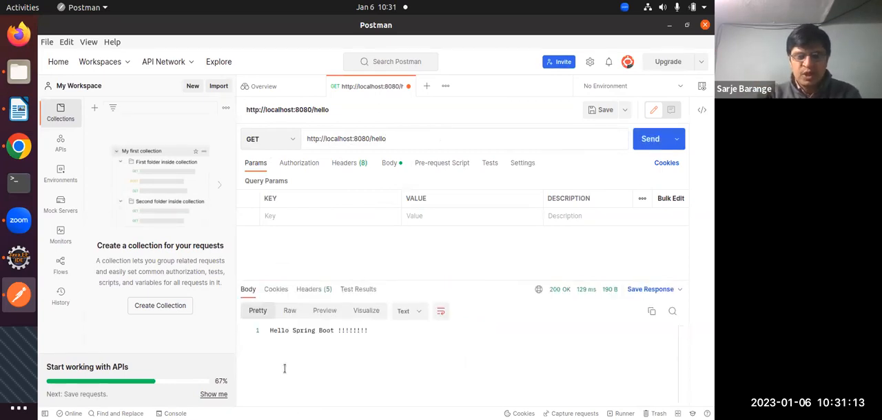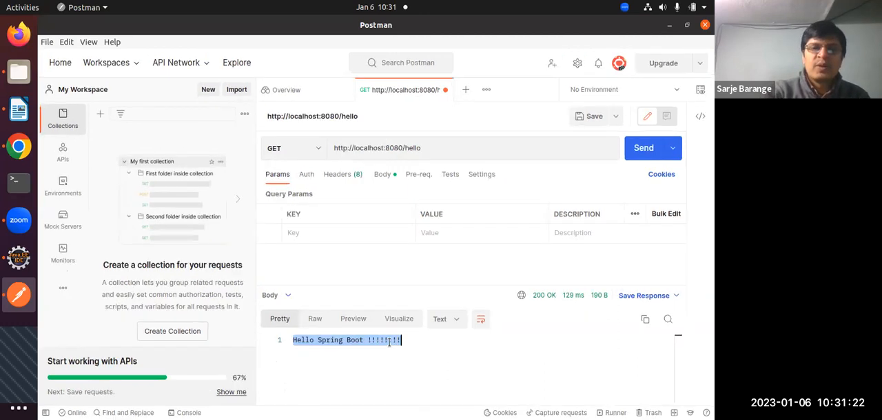When I write hello, look here, the response is given in this window. Response: hello Spring Boot and something. It means everything is fine. My program is working properly now. Got it, students? Okay, so this is how to use Postman. Very simple. What type of request you want to generate, you can select from here, then the URL can be written here, and you can click on the send button. That's it.